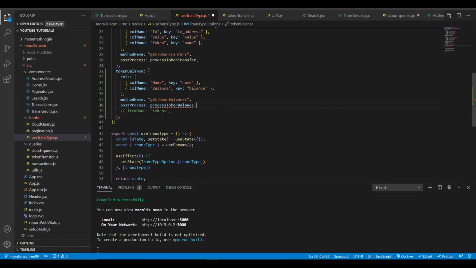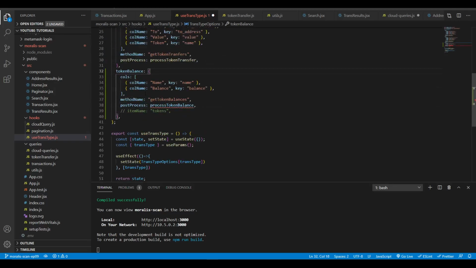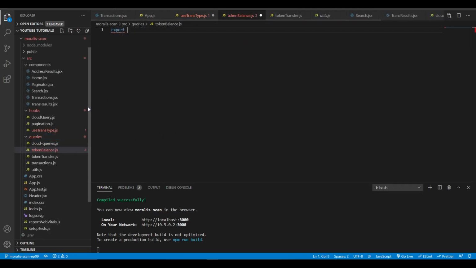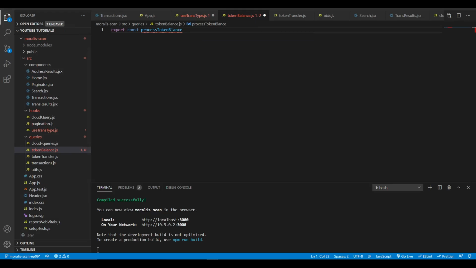So we got that in here, so that'll map to here once we have that. I'll create this one next. Go into the queries. We'll create a new file here. Call this token balance JS. And we'll export a new function called process balance. Just copy this in here.